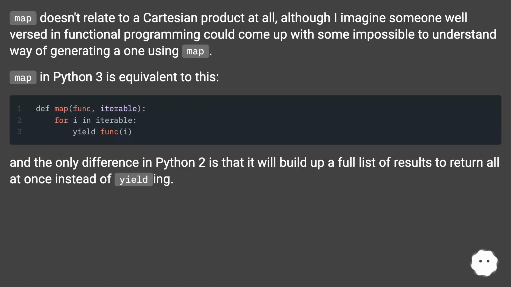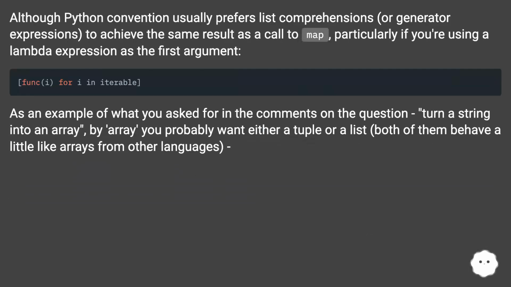Map doesn't relate to a Cartesian product at all, although I imagine someone well-versed in functional programming could come up with some impossible to understand way of generating one using map. Map in Python 3 is equivalent to this. And the only difference in Python 2 is that it will build up a full list of results to return all at once instead of yielding. Although Python convention usually prefers list comprehensions, or generator expressions, to achieve the same result as a call to map, particularly if you're using a lambda expression as the first argument.